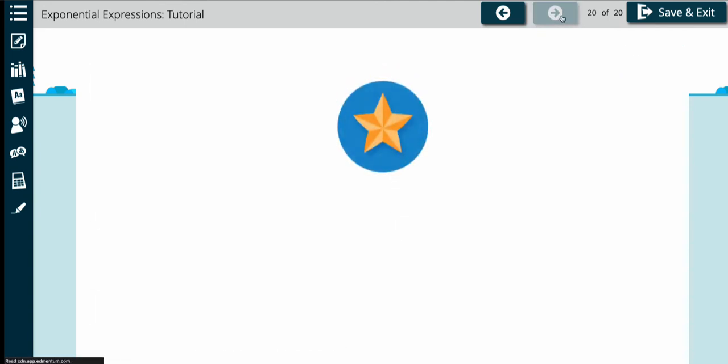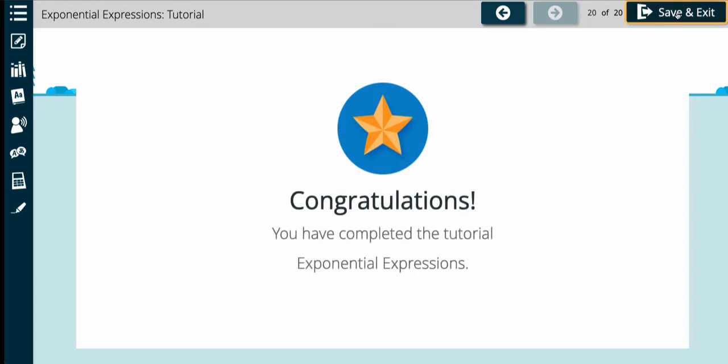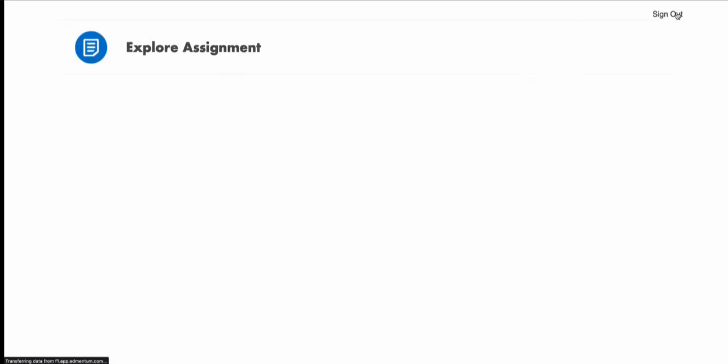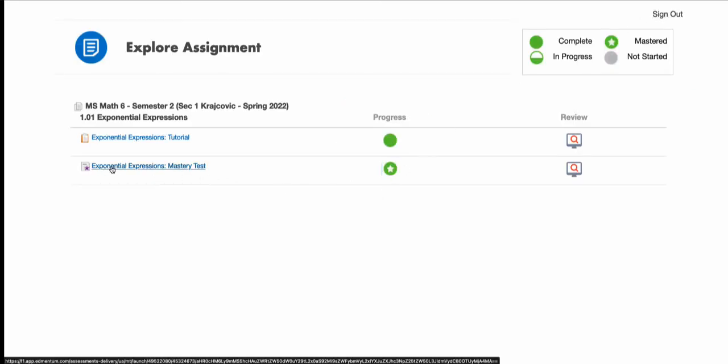Then when you get to the end of the tutorial, you're going to click Save and Exit. When you click Save and Exit, you're going to see that you can still see the mastery test here. So you'll want to click on that mastery test, answer those questions, and then submit it.